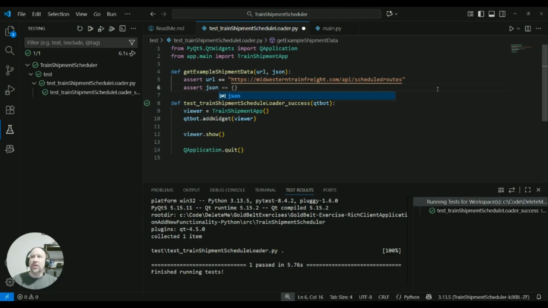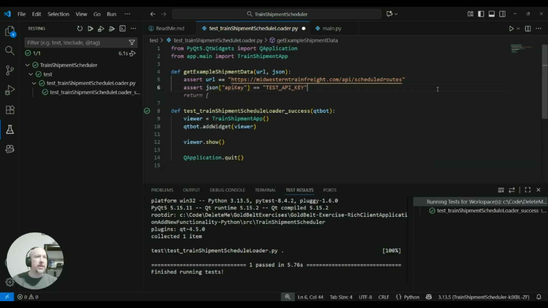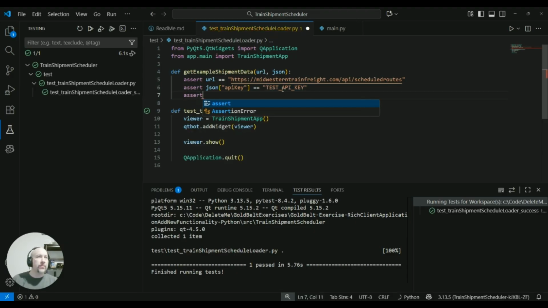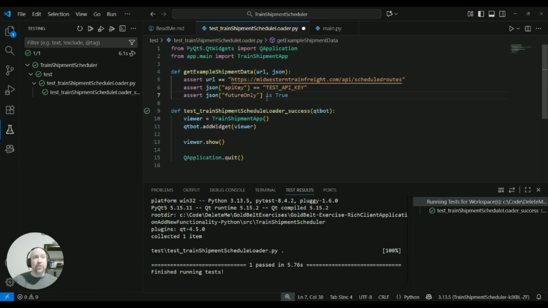We also want to assert that the JSON, let's get the API key, and I'm going to do something that's not correct. I'm just going to use this test API key that it generated here so we can see that the test fails, and then we'll change it to the actual one to see that it works. That way we've got a true before and after. And then finally we'll do one that is JSON, and this will be future only. And we'll just say is true. So there's our assertions as a part of our test.